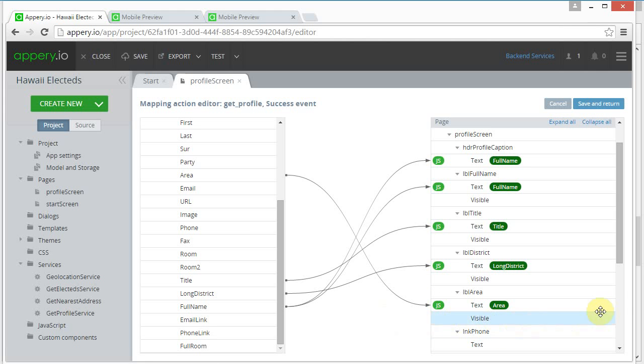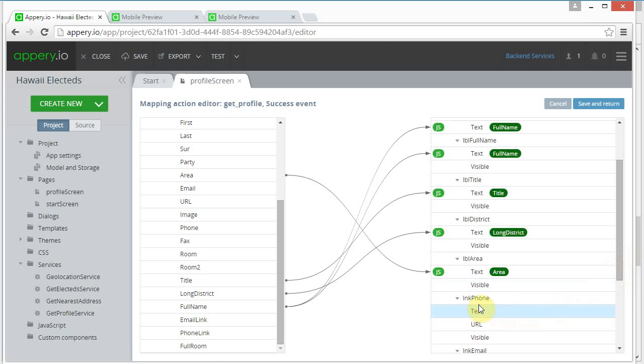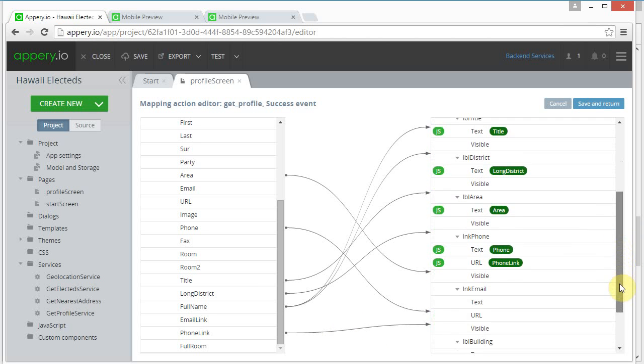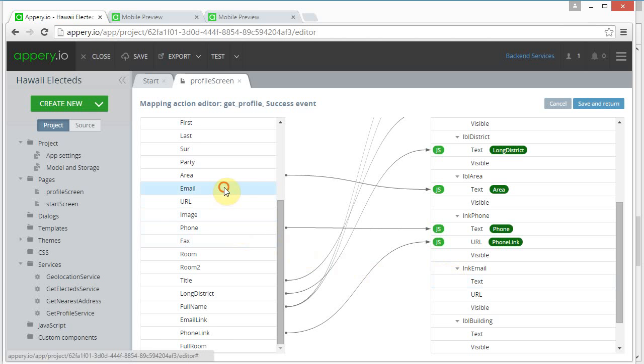and for the link, phone is the text field. The phone goes over to the text field, and there's a phone link here that is set up to go there, and there is an email now. There's an email field that goes to the text. That's what's visible. The link is this email link here.